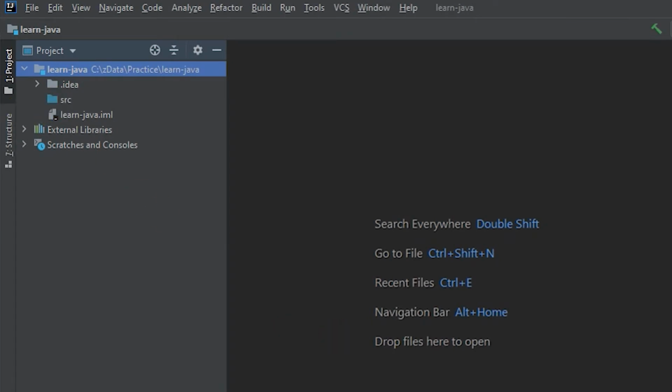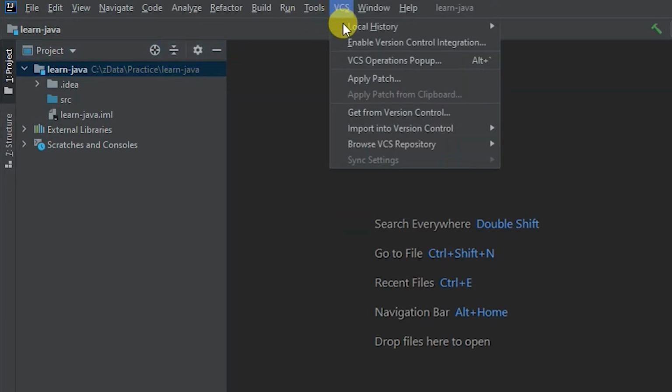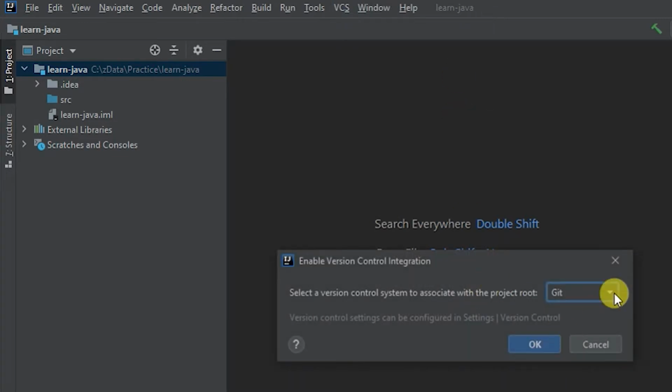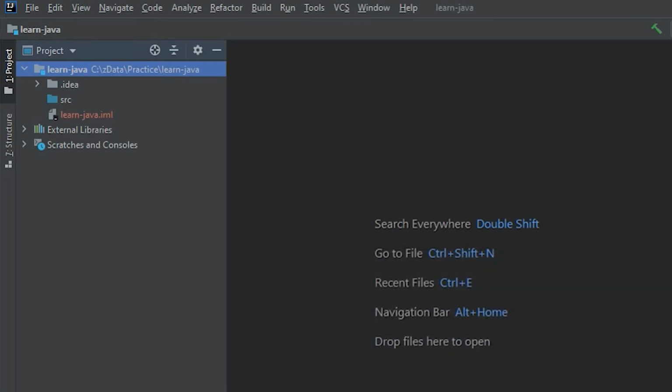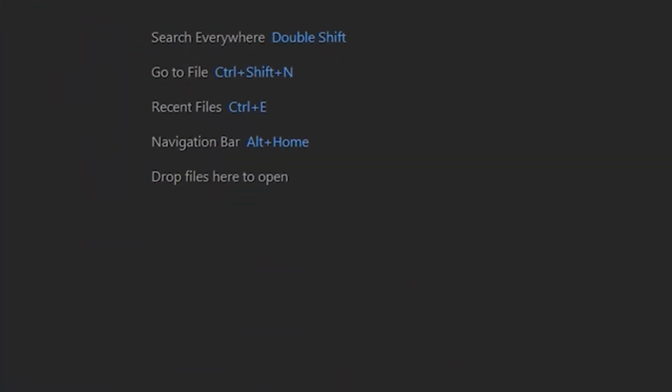Before we proceed, I want to connect this to GitHub. So I'll go ahead and do that first. I'll go into VCS and I'm going to enable version control. I'm going to use Git, which is good. Now I'm going to go in here.